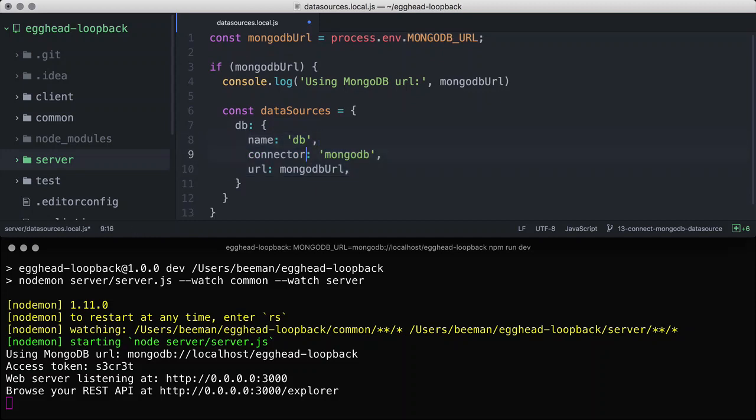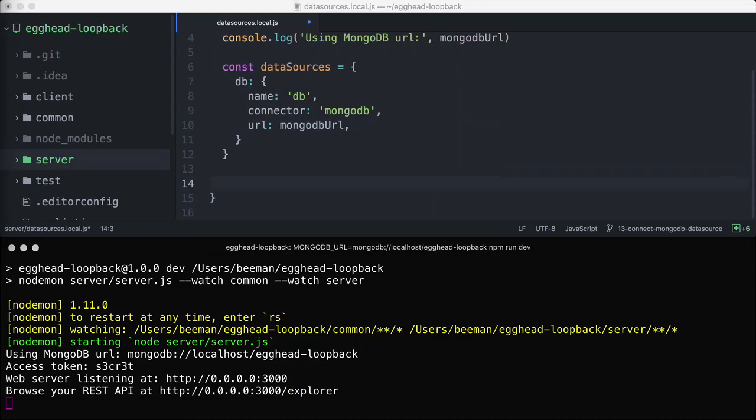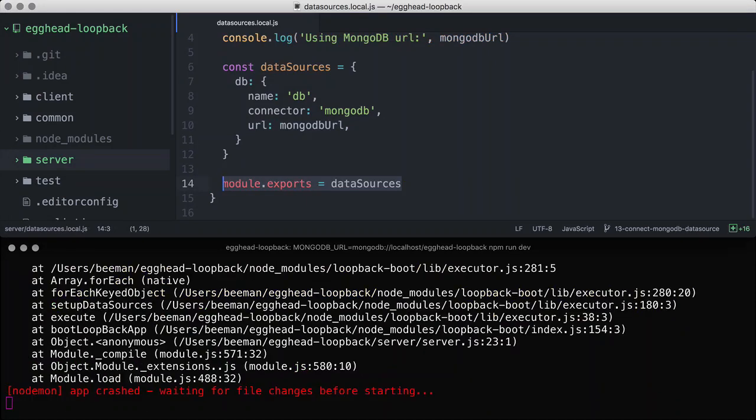For name, we use db. For connector, we use mongodb, and for the URL, we pass in our local reference to our environment variable. The last thing to do is to export our data sources using module.exports equals datasources. When our server restarts, we see that we get an error message.